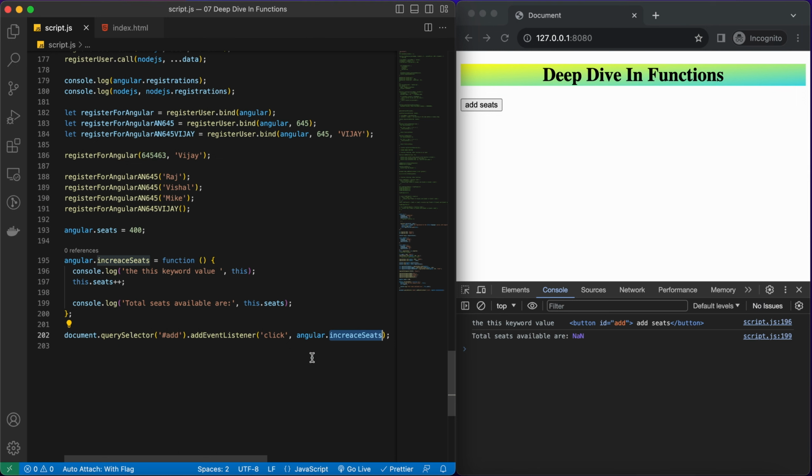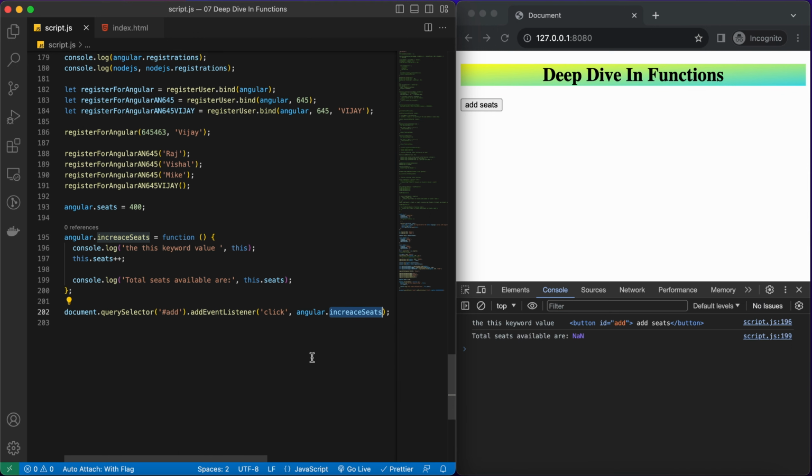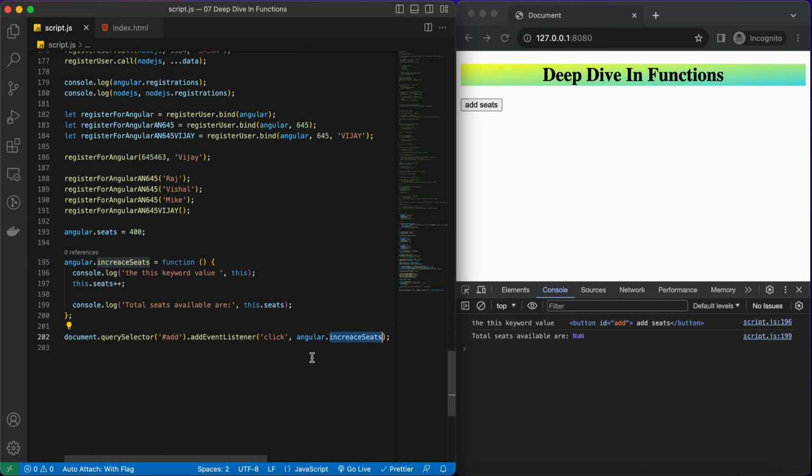Okay, how can we do that? Can we use the call method or can we use the bind method? If you remember, we don't have to call the function right away. We just want to set the this keyword of that function. If we use the call method, then it will call this angular.increaseSeats right away, so this is not what we want.